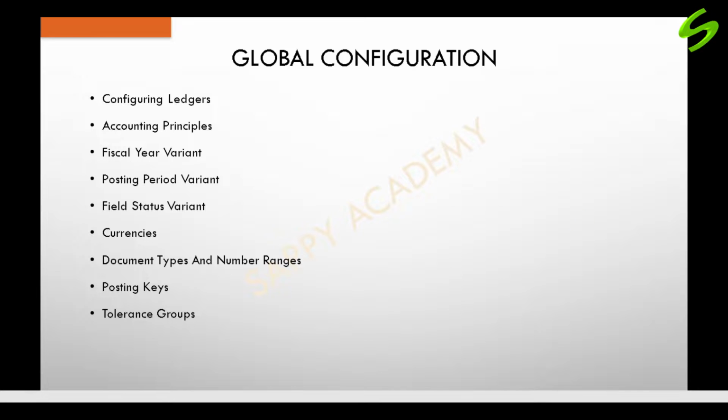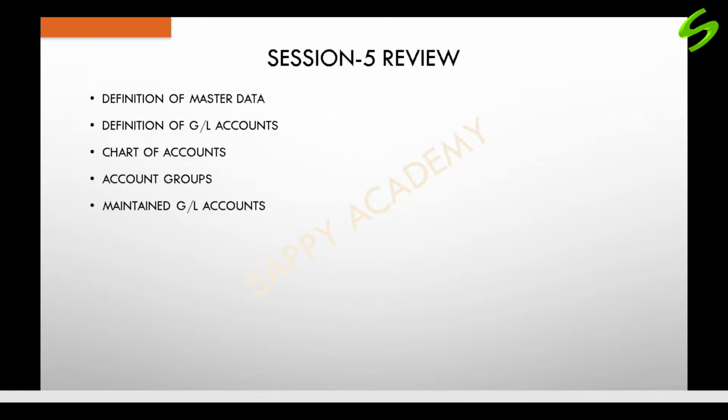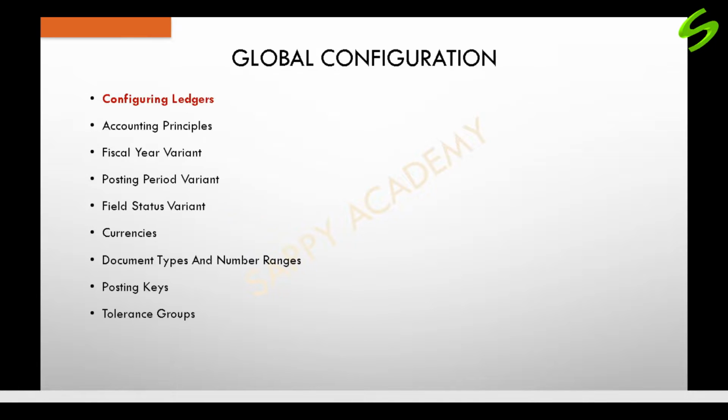So let's move on. Before we move on with this session, let's review what we have learned in session number 5. In session number 5, we learned about master data, definition of GL accounts, chart of accounts, account groups, and maintaining GL accounts. Let's start the first topic of this session, configuring ledgers.